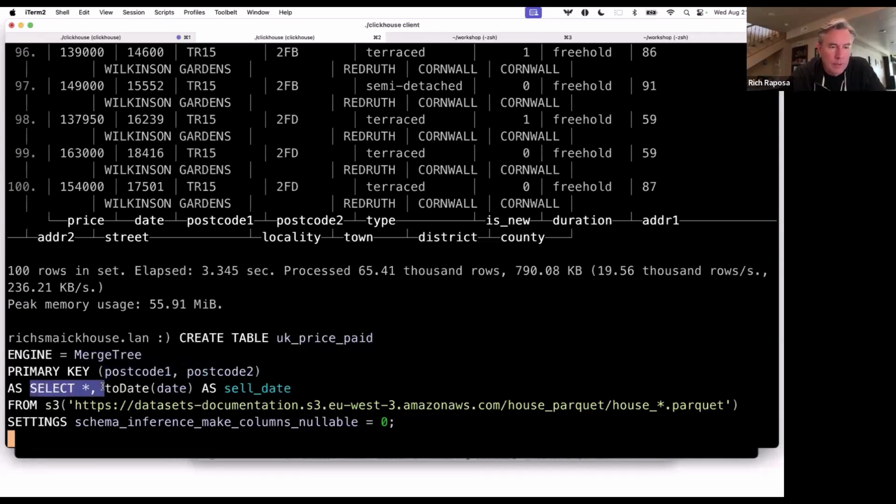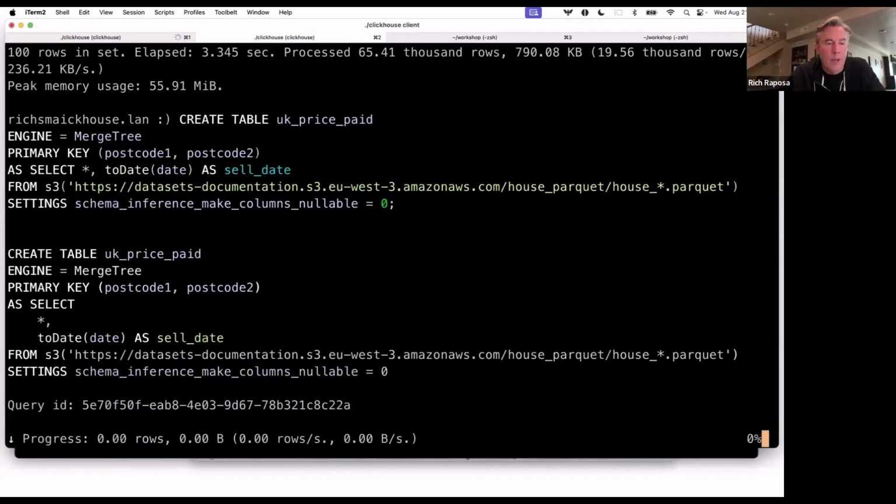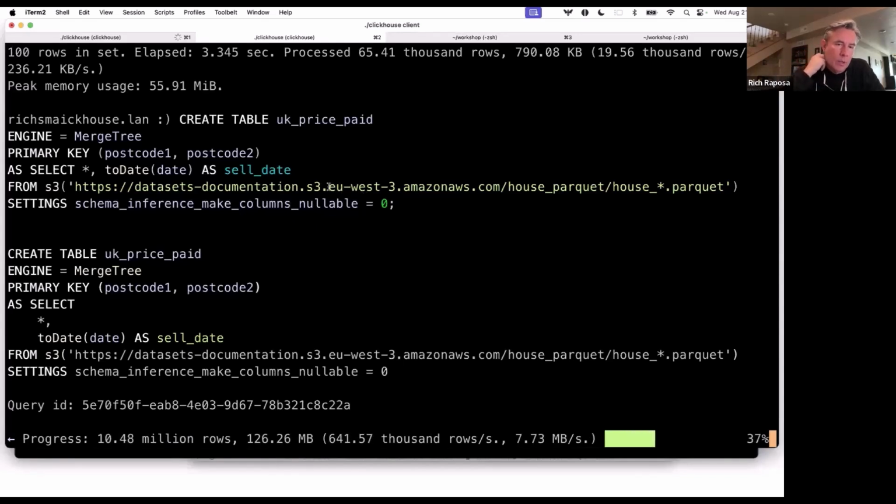And I'm going to select every single row from S3, every single file that starts with house underscore in this S3 bucket. I'm not going to use nullable columns like it did up before. And I don't know how long this is going to take because I don't know how many files or how many rows this is. I think it's millions of rows. It's usually about 27, 28 million rows. Notice I'm already up to 5 million rows. I don't even know where this file is. Oh yeah, I do. It's in EU West. So I'm in the United States. This is in Western Europe.